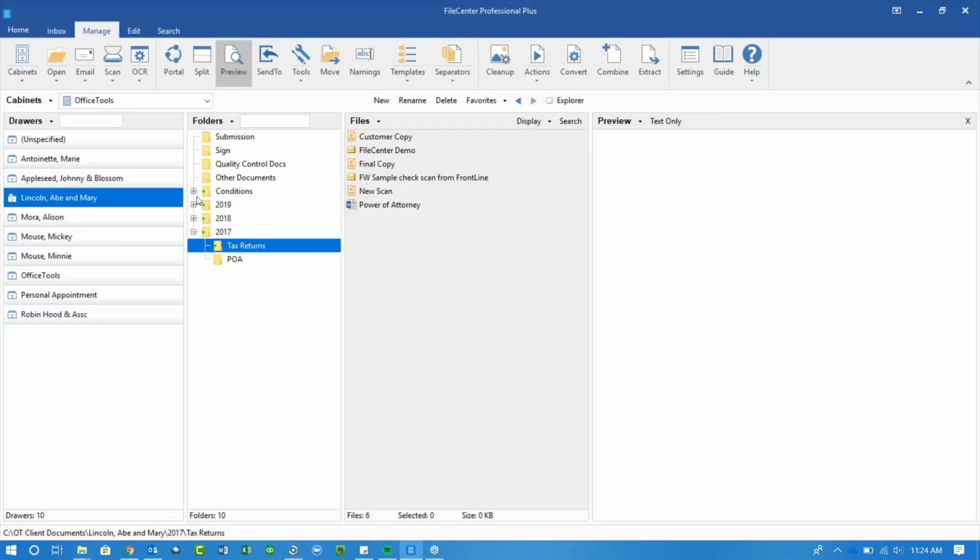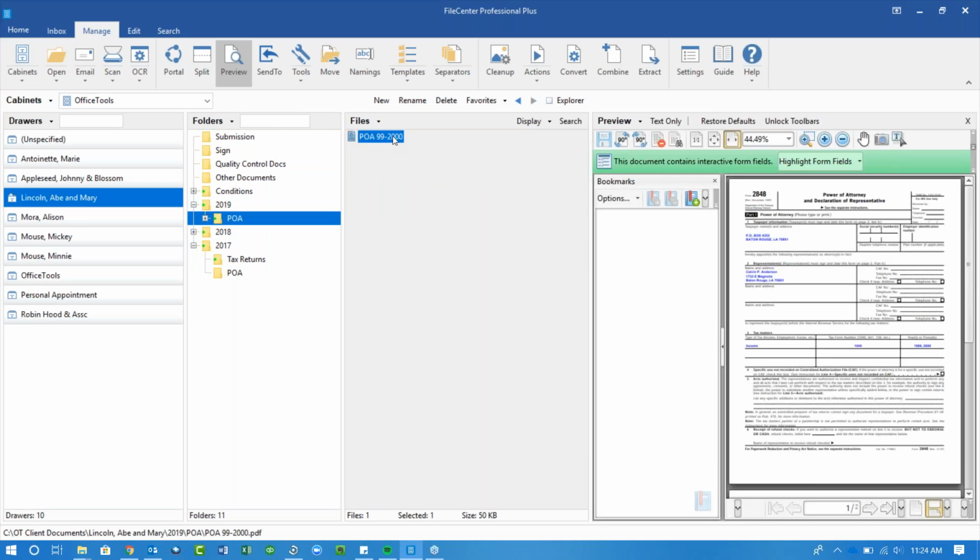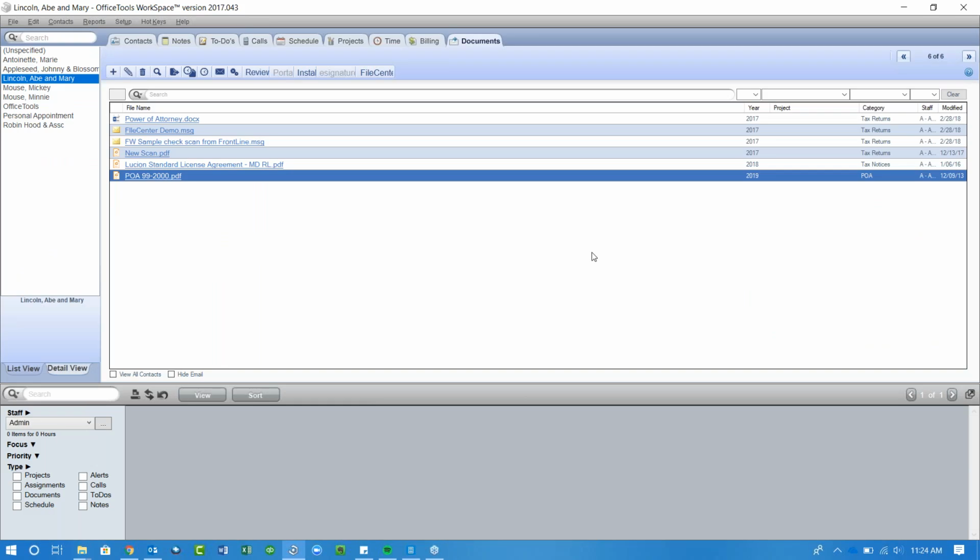Oh, I know where it is. So under 2019, here's my power of attorney. I forgot that we had put that into the 2019 year. And so here's that document right here. So it creates that power of attorney folder under my tax year. So we see here under the year project, I've got 2019. The category is power of attorney. And so it creates that 2019 folder, puts the subfolder of power of attorney underneath, and puts everything in place for you. So it just makes it really powerful, so you can do some of the things here with projects and categories, but then have the folders automatically get created inside of the FileCenter software.